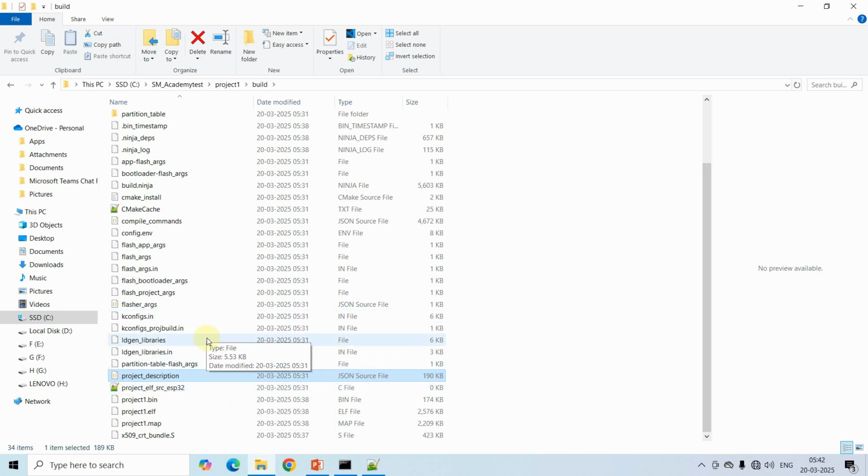And we have flasher related files such as these flash args and flash project args, which contain esptool.py info to flash the program onto the ESP32 SoC. And it is also used by tools such as idf.py flash in the command line interface for flashing the software onto the ESP32 SoC. And these are all the various files generated in the build folder.